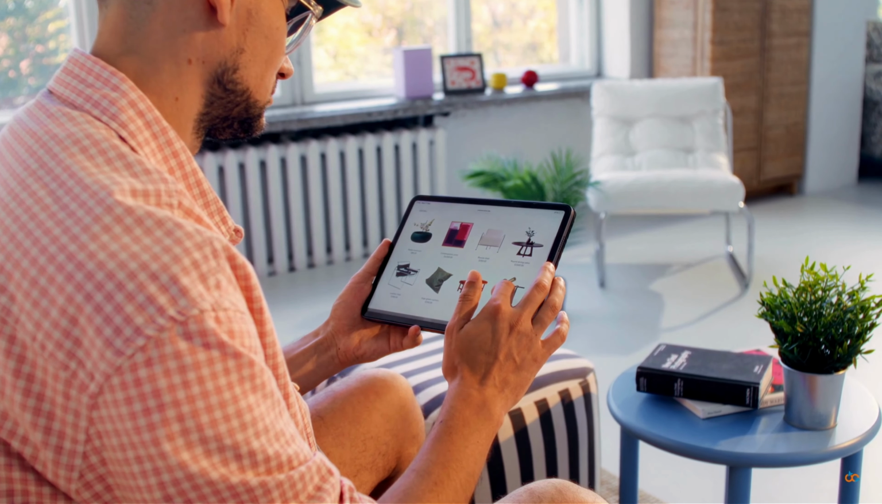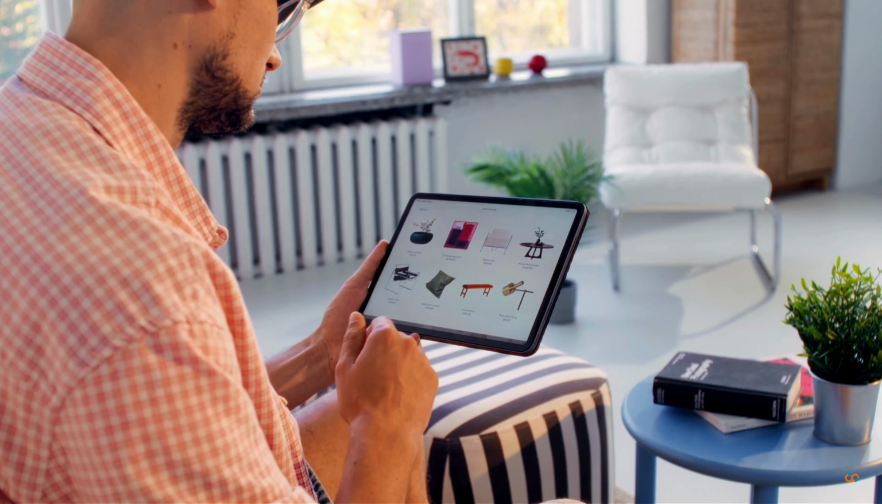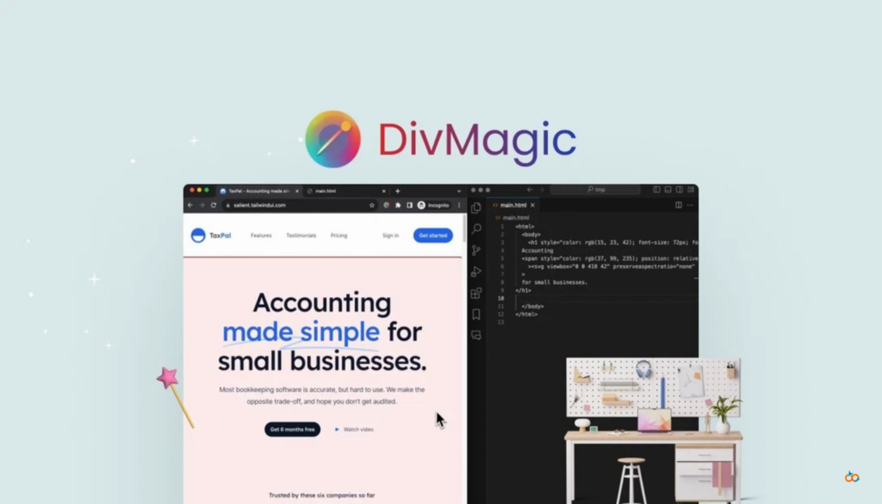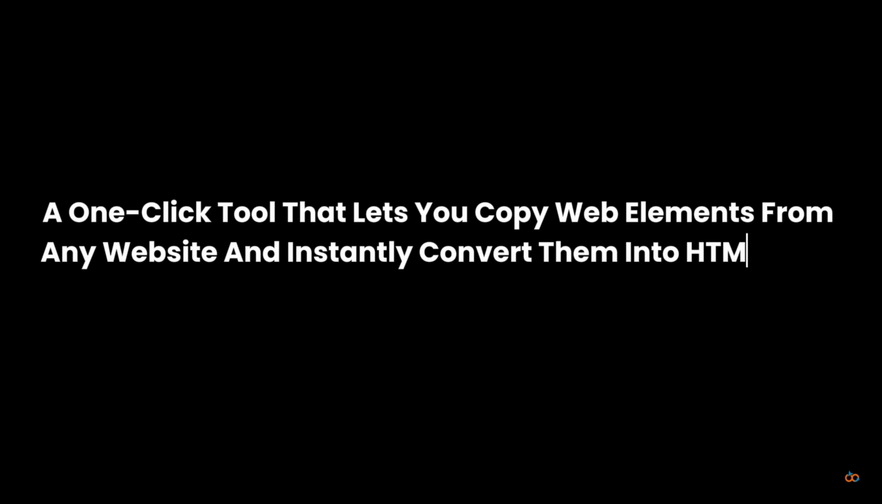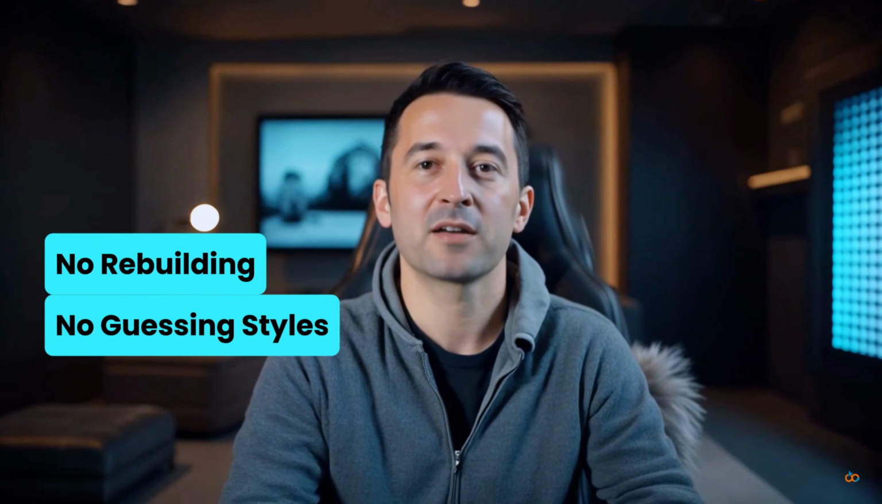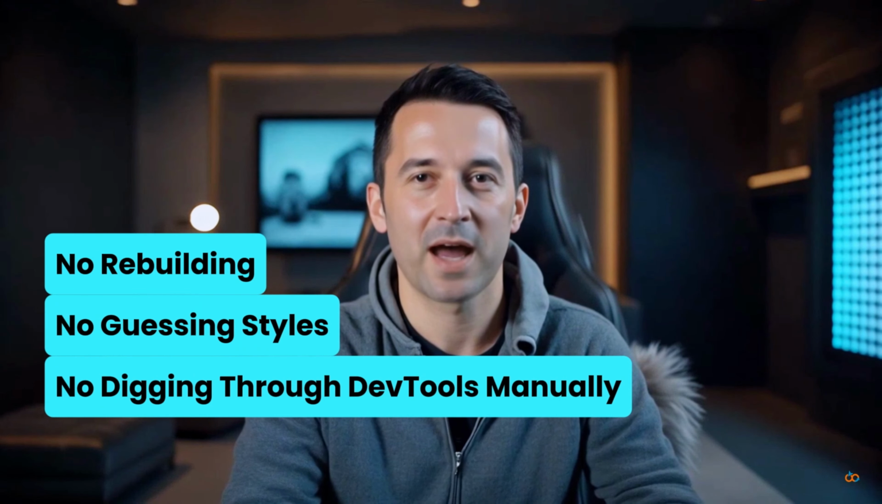If you've ever tried to recreate a website section pixel by pixel, you know how painful that can be. Today's tool can save you hours of front-end work. We're checking out DivMagic, a one-click tool that lets you copy web elements from any website and instantly convert them into HTML, CSS, React, JSX, or even Tailwind CSS. And yes, it's available right now as a lifetime deal on AppSumo. No rebuilding, no guessing styles, no digging through DevTools manually.